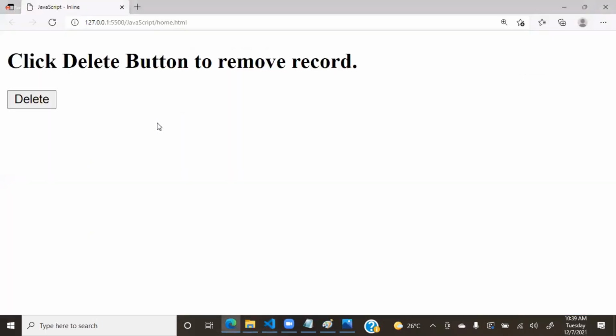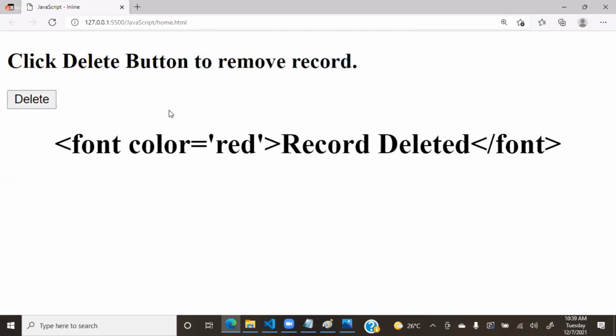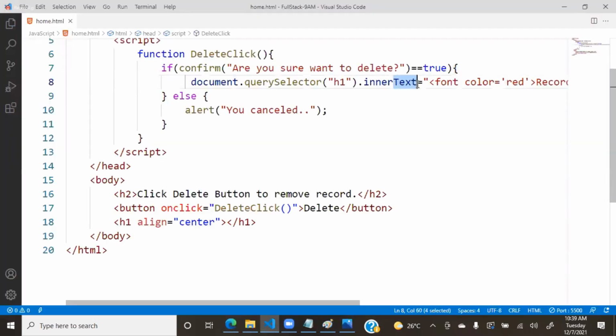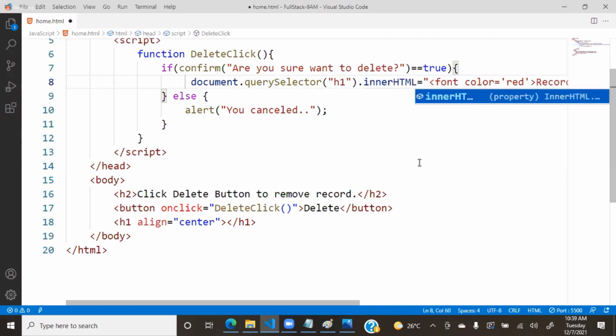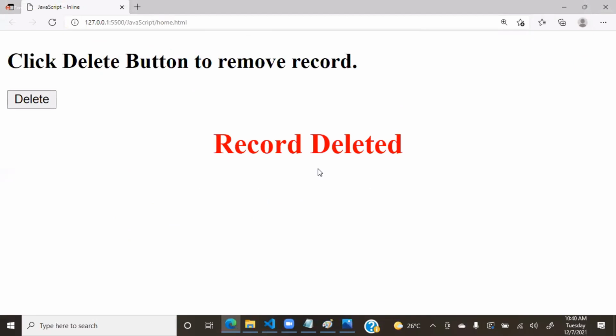Now you see here, inner text, when I click OK, it is unable to present that format. It is like a plain data type. It is unable to present the format. It is plain text. If I want to allow formats, then we have to use inner HTML. Inner HTML allows formats, allows markups. So now you see here, delete, I click OK. Now it is red.